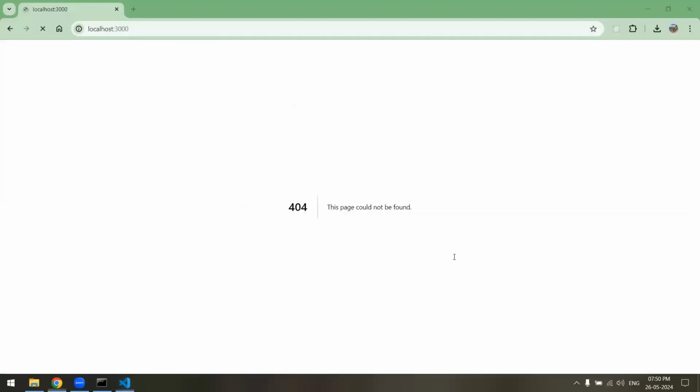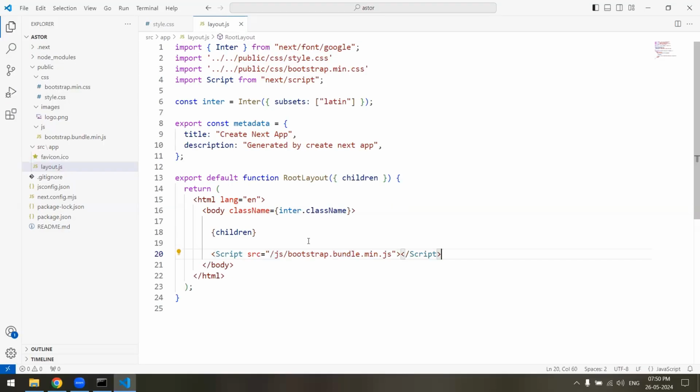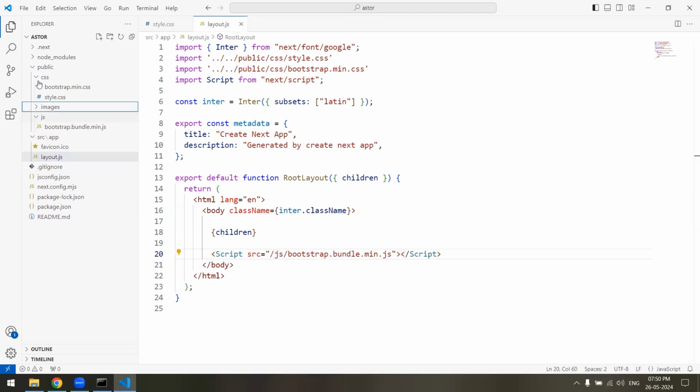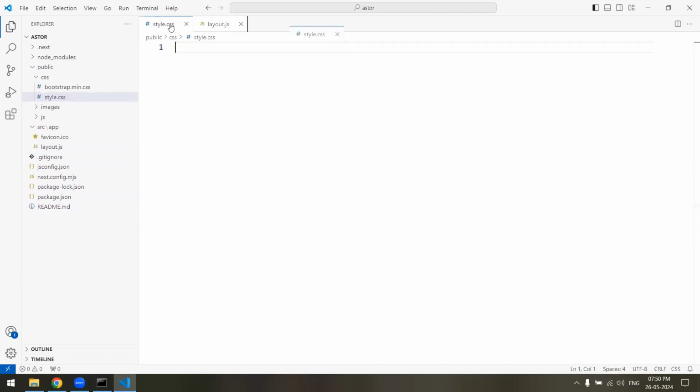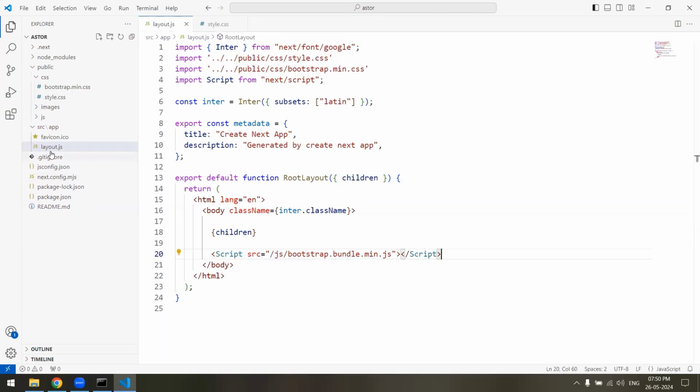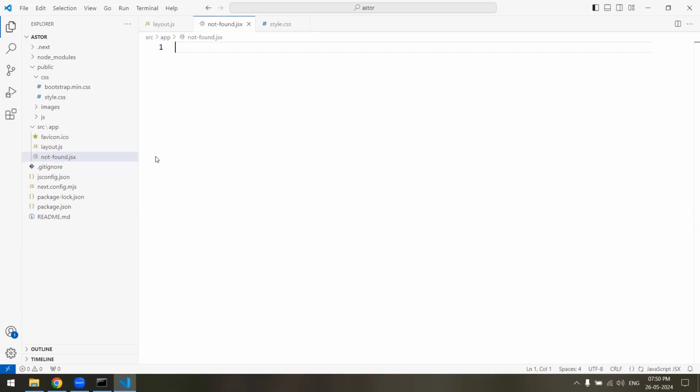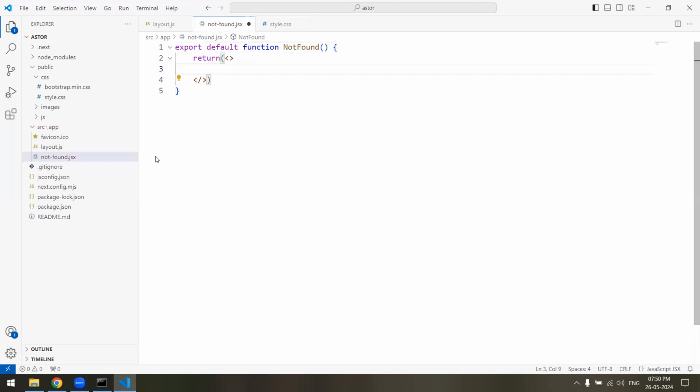All right. Now let's customize the 404 page. For that, inside the app directory, we will create another file by the name not-found.jsx, and we will write export default function NotFound, and then return our JSX component, our React component.